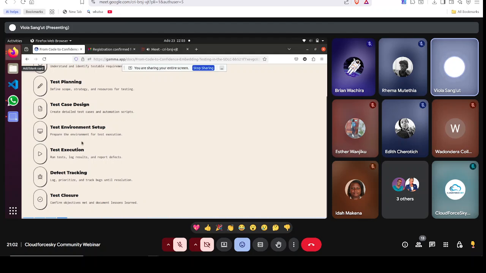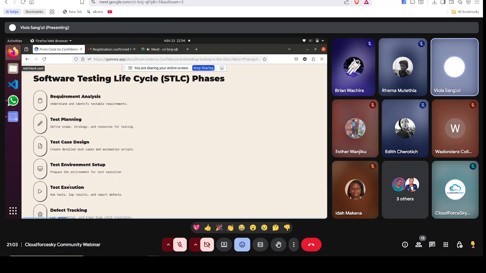And then after setting up your environment, you proceed to execute the test, whether it's manual, that is, you are now running the test cases, or whether you're automating them using some tools. And then you continue tracking the bugs. And then now you move to close the testing. So this is basically the STLC, which is like an internal phase of the software development life cycle.